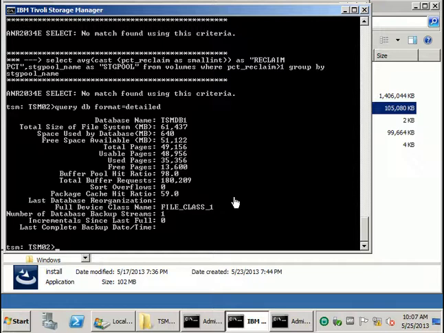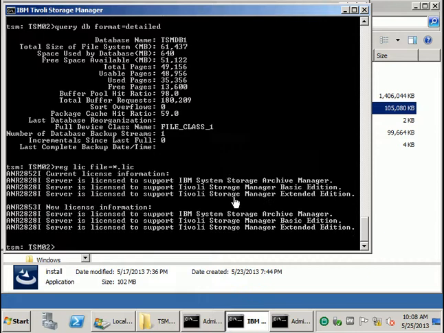So really the last step here is to register the licenses for the new TSM server. This is done through a register license command. I will just register all license files that have been deployed during the upgrade process. And that's it. This is how easy it is to upgrade a TSM server.